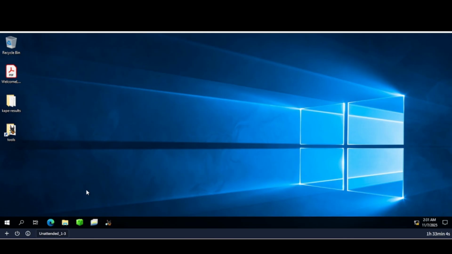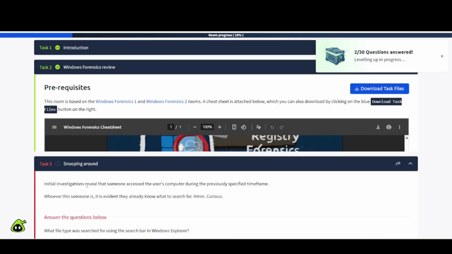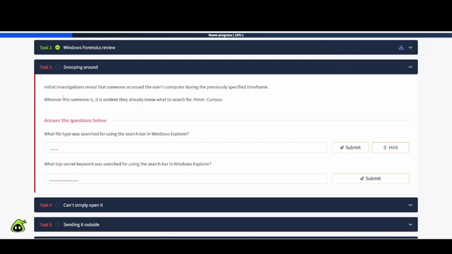And it looks like it's still firing up. So once this has booted up, we'll continue on and then take a look here at task number 3.